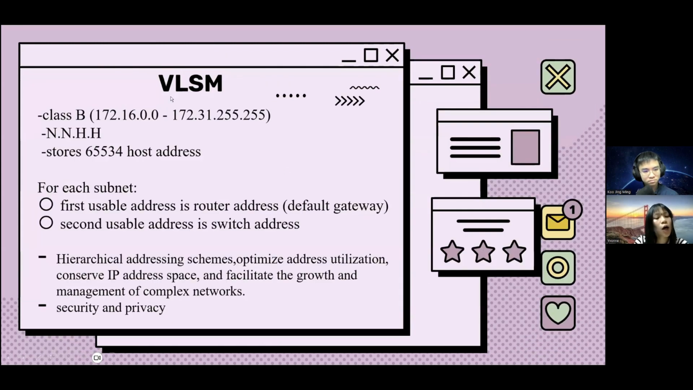Moving on to our network address scheme, we are using class B, which is 172.16.0.0 to 172.31.255.255, which can store 65534 host addresses, which is enough for our network. For each subnet, the first and last addresses are for identification and broadcasting purposes. The first usable address is the router address, which is known as the default gateway, and the second usable address is the switch address, while the rest of the addresses are for the end devices.